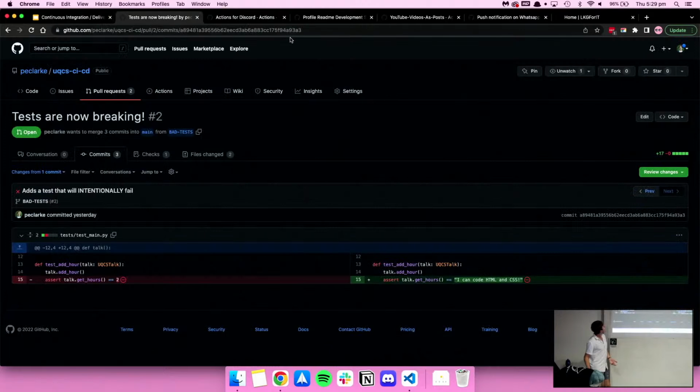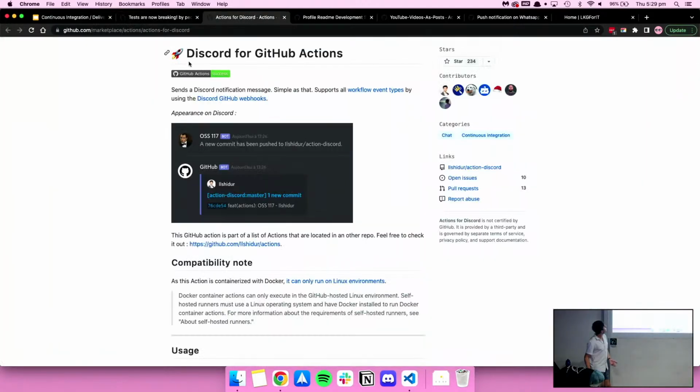Okay, so here's one. Discord for GitHub Actions. So here you can say something along the lines of, okay, when a push or a pull request has been made, you can have an action which goes and posts that information to Discord, right? I'm pretty sure the UQCS bot does this now. Yes? Yeah, it does. So that's one really cool feature of it.